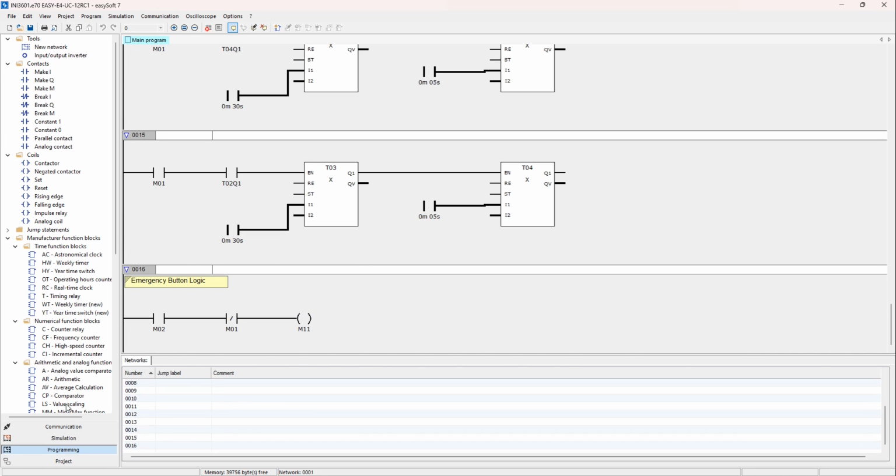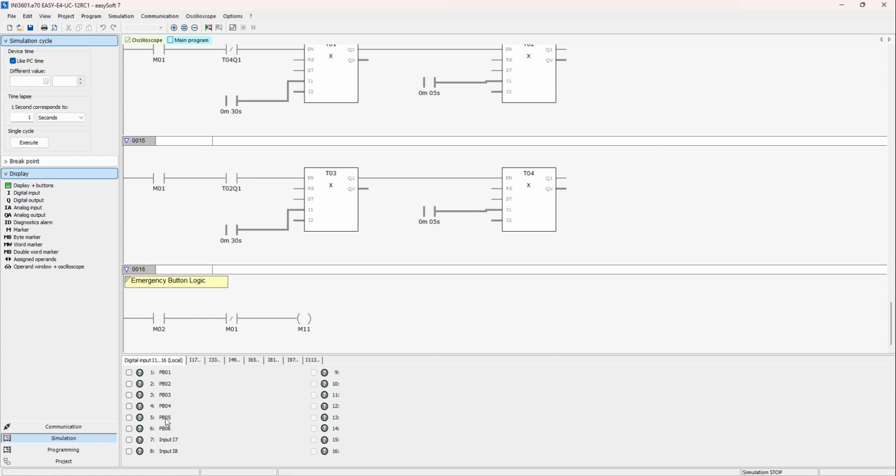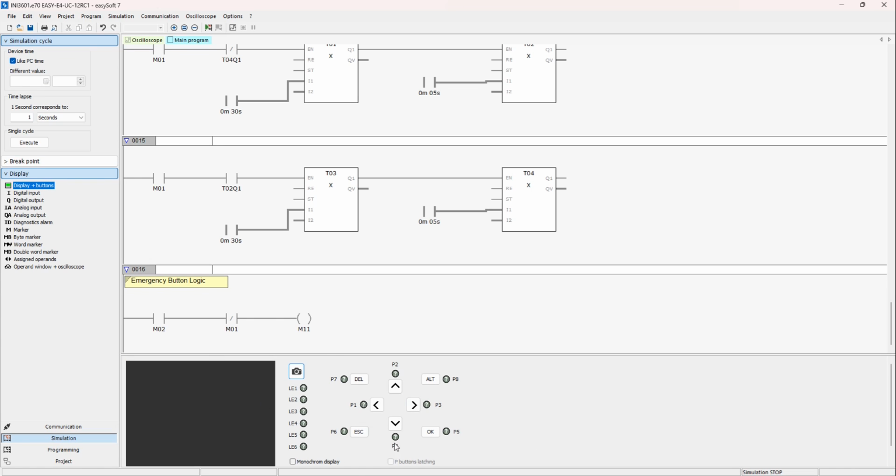Now let us simulate our project. We come here to the simulation button. We're gonna say simulate, and when we say simulate, it's gonna give us our input buttons here. All input buttons from button 1 up to button 6. These are the only buttons that we use. And then on our left hand side, it's gonna give us a display, and it's gonna tell us display plus buttons. If we click it, you're gonna see display plus buttons.